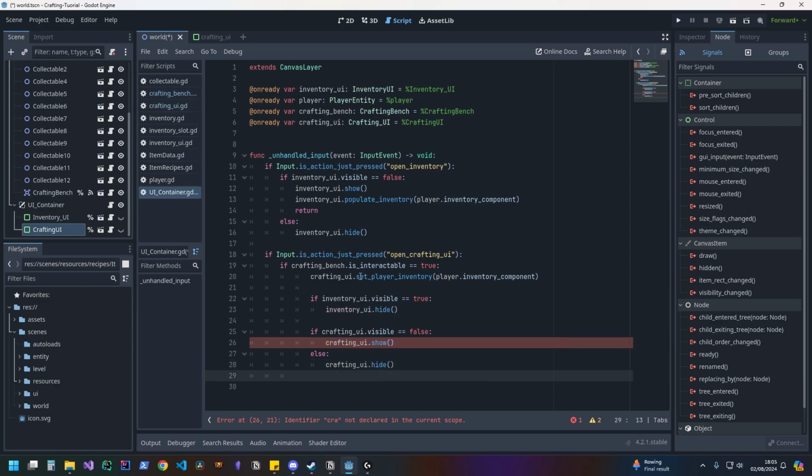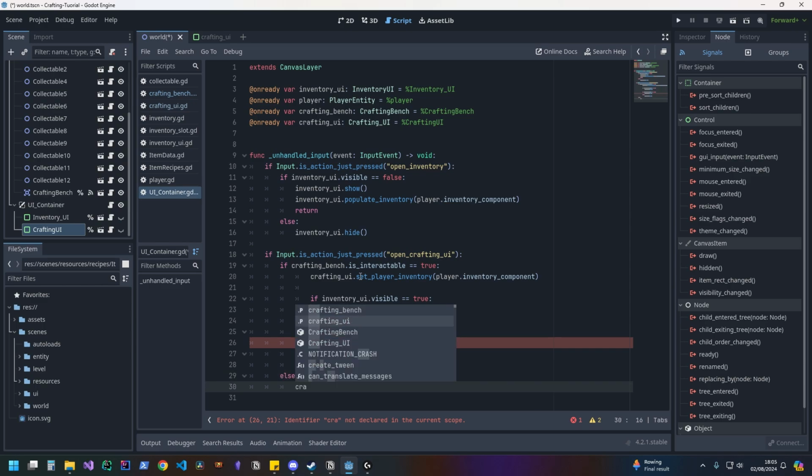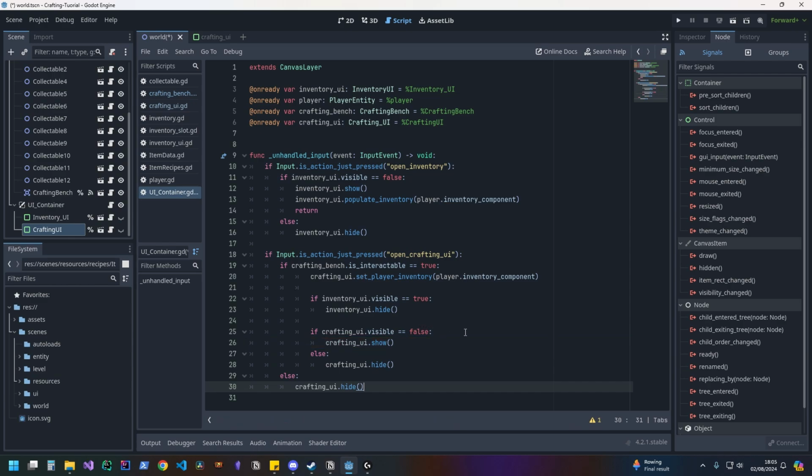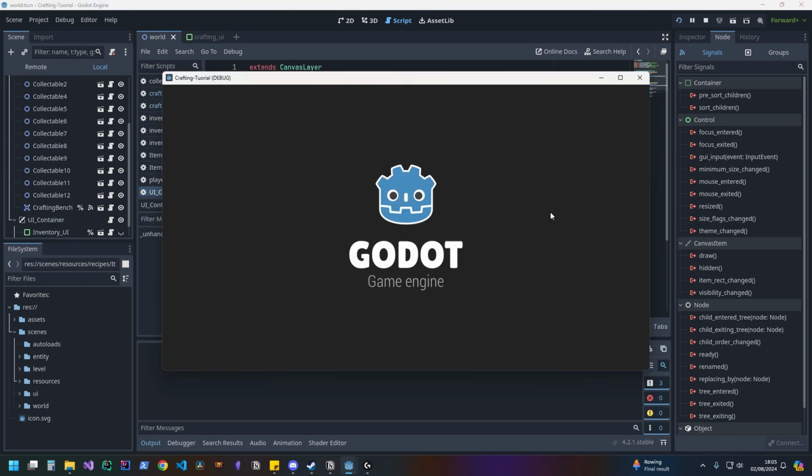Now outside of the is interactable statement, as an else statement, I'm actually going to do one more crafting UI dot hide, to make sure that the crafting UI can actually be hidden, even if we're not in an interactable state with the crafting bench. So hit Control S and save. Let's hit play and just go and make sure that this actually works, right?